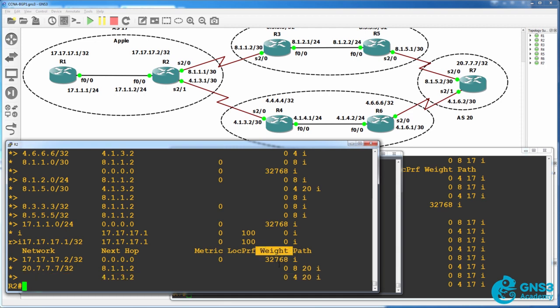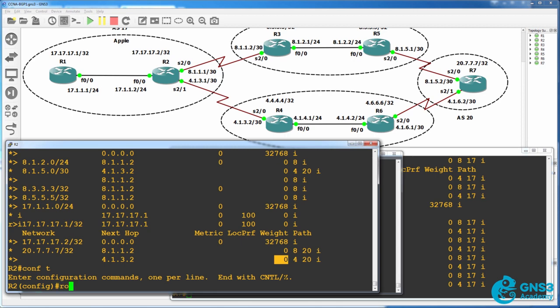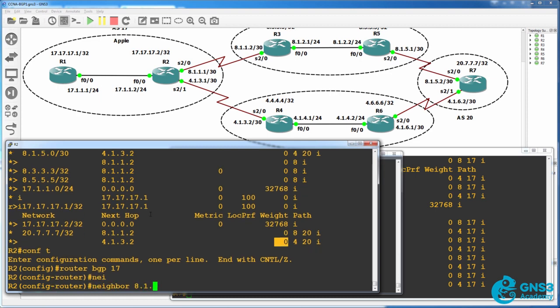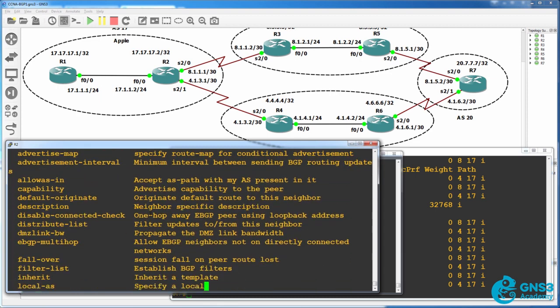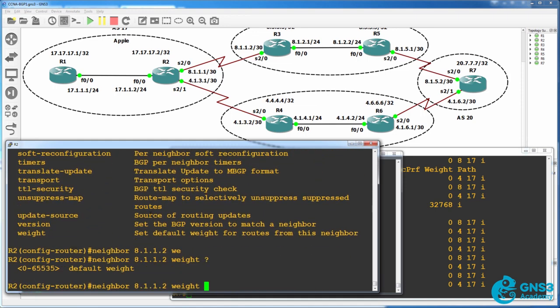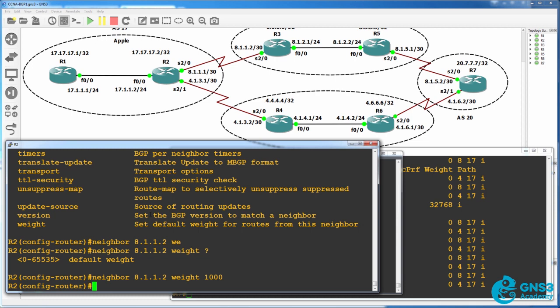Notice the weight for both of these options is set to 0. But what I'll do now is change one option on router 2 to force router 1, and this would apply to any other routers in the autonomous system, to take the path via router 3. So router BGP 17, neighbor 8.1.1.2. Lots of options here, but I'm going to set the weight to 1000.